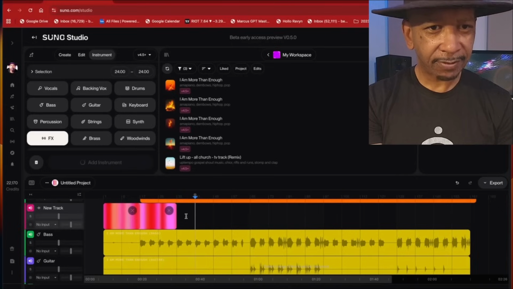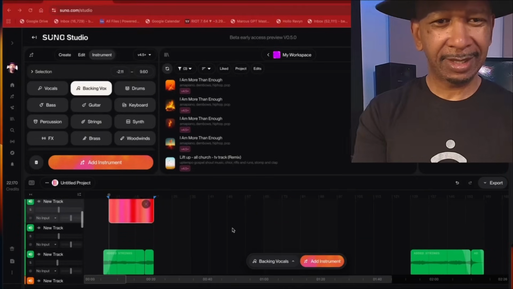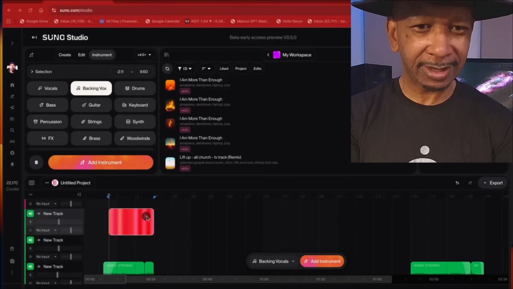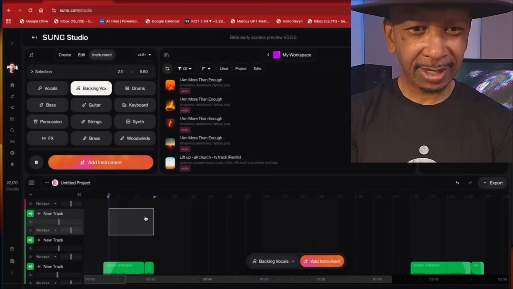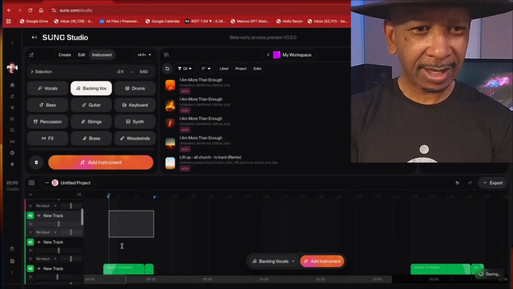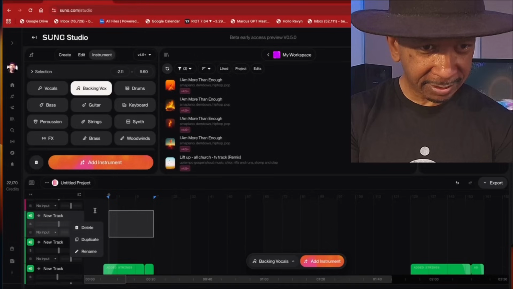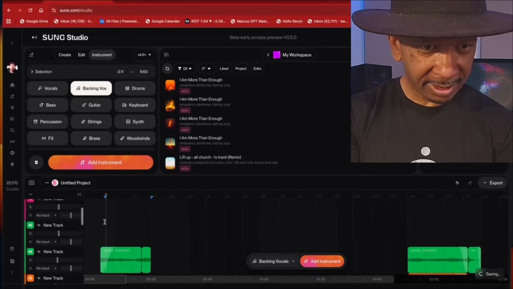Let's see, what else can we add? As you can see, the generation is still going, so I'm actually going to click this X button and stop it. I am going to actually delete. So to delete a track, you go to the three dots there, click delete. That gets rid of the track.